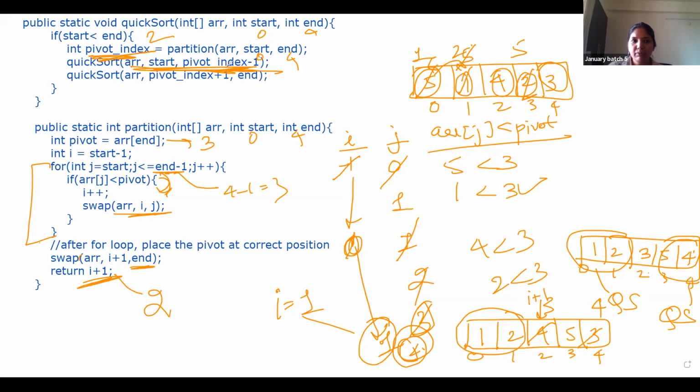So now tell me guys, how we are able to put the pivot element at the correct position, is that clear? Yes or no in the chat? Okay. So बेटा, क्विक सॉर्ट अगर कोई पूछेगा तो बता सकते हो अच्छे से? Everyone is comfortable with quicksort now?